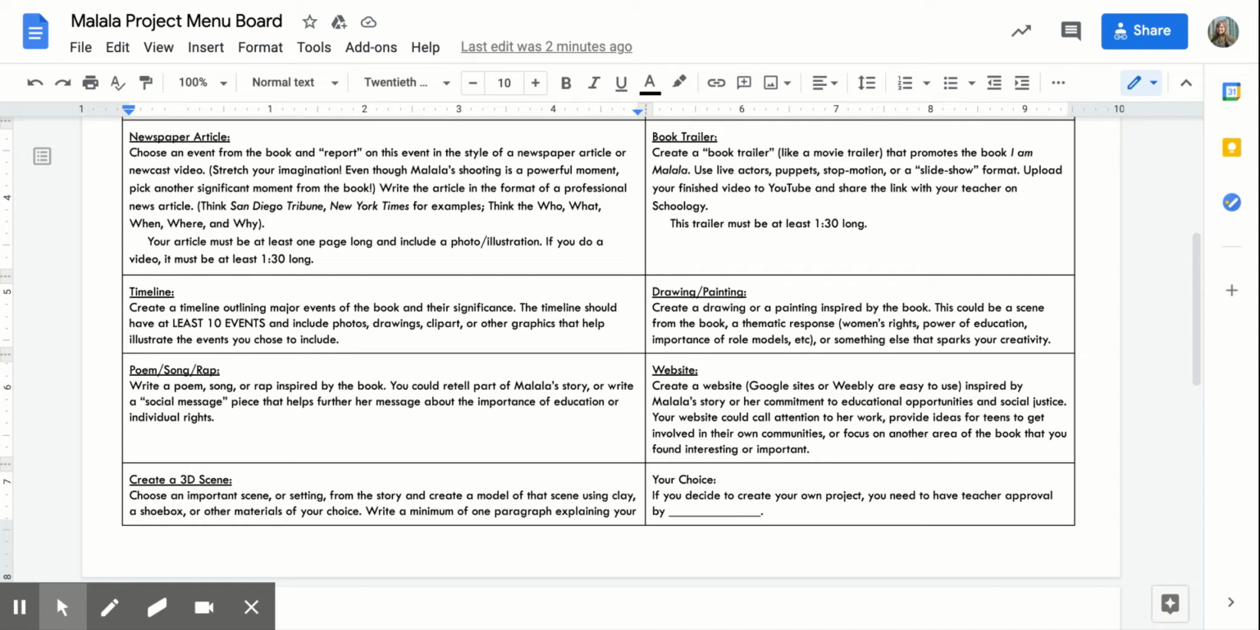So if you choose to write an article, you're going to write it in the professional format of a news article. Take something from the San Diego Union Tribune, the New York Times, or another giant newspaper source. So you want to make sure you address who, what, where, when, and why when you're discussing the incident. If you decide to do a newscast video, you want to think about those same things and use a similar format as the article. Your article must be at least 1 page long and include a photo or illustration. If you choose to do a video, it must be at least 1 minute and 30 seconds long. And you may want to include a video.